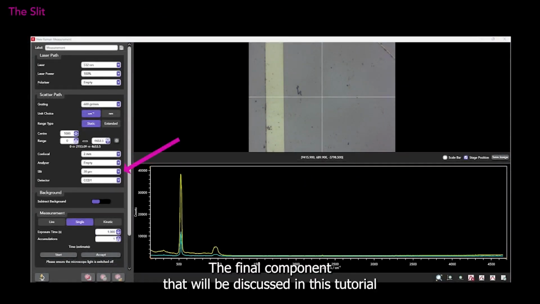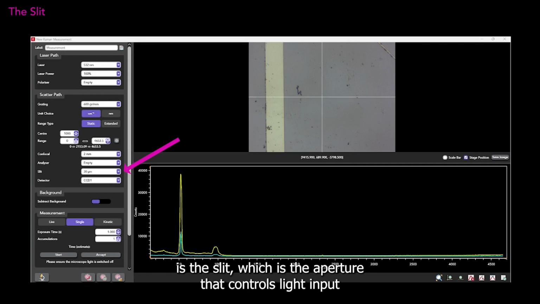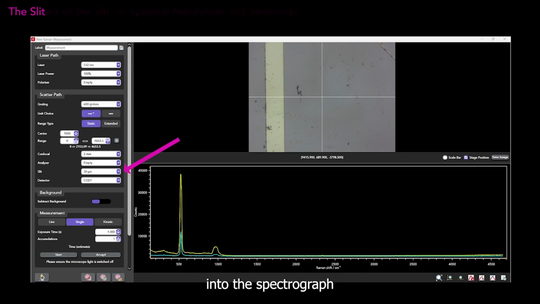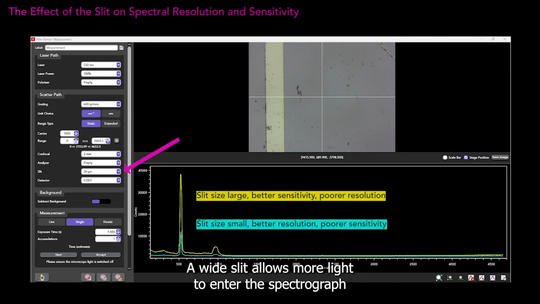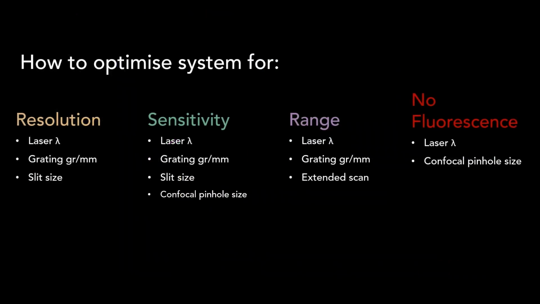The final component that will be discussed in this tutorial is the slit, which is the aperture that controls light input into the spectrograph. A wide slit allows more light to enter the spectrograph, which increases sensitivity. Reducing the slit size decreases sensitivity but improves spectral resolution.